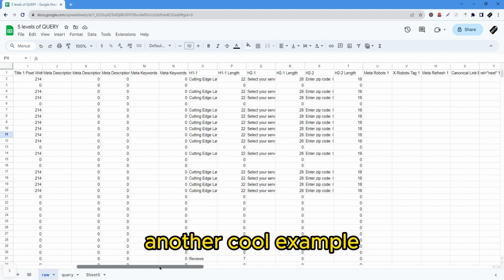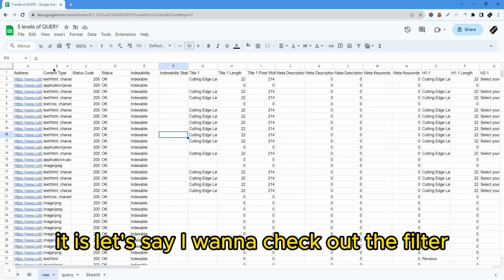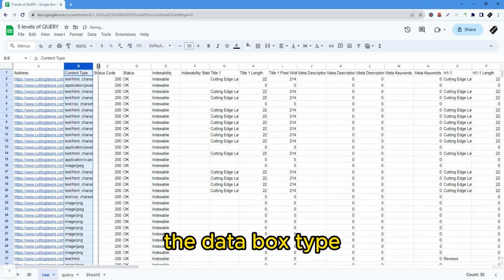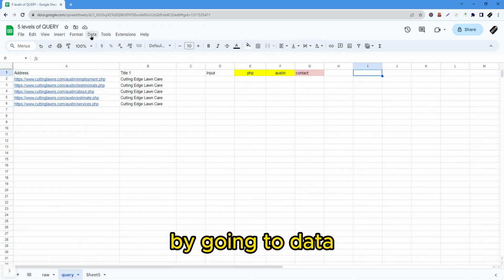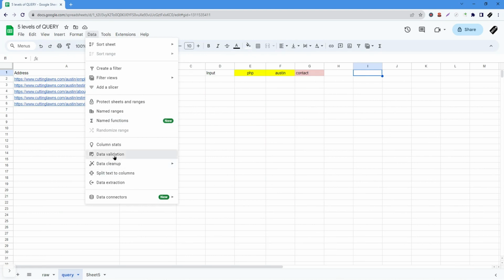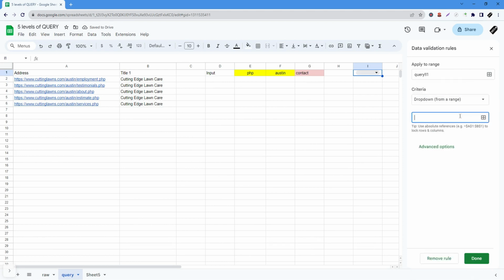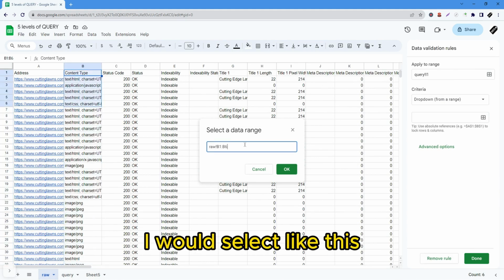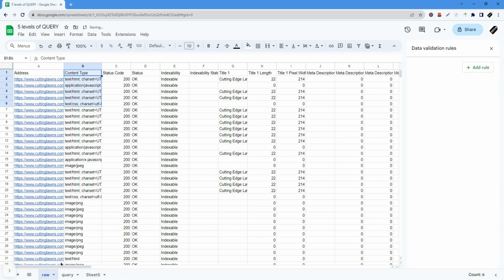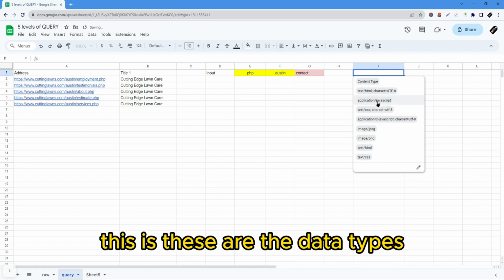And then I'm gonna show another cool example. What you can do is, let's say I want to filter the data by type. So what I can do here is create a drop down by going to data validation, drop down from a range, then I would select like this, and in this drop down I would see the unique values from that column. These are the data types.